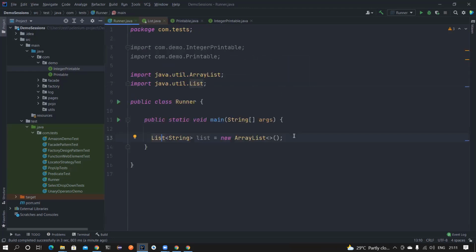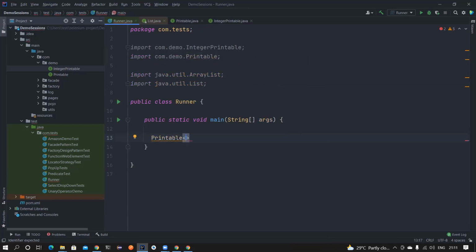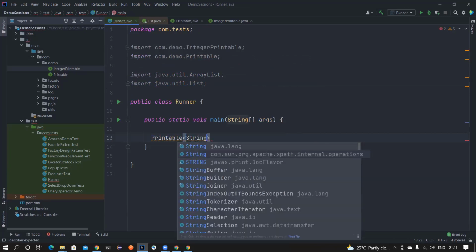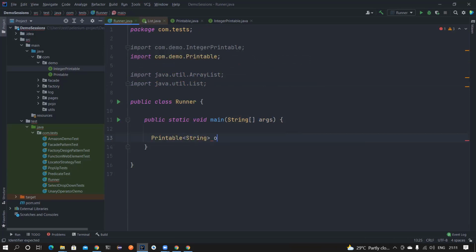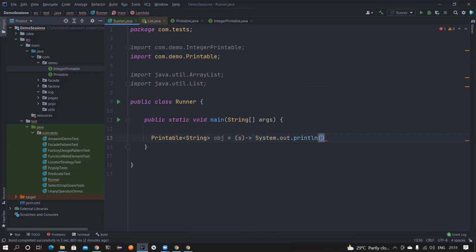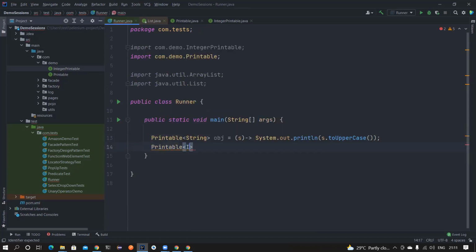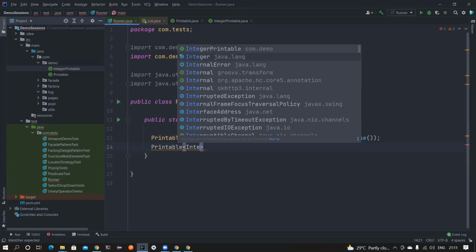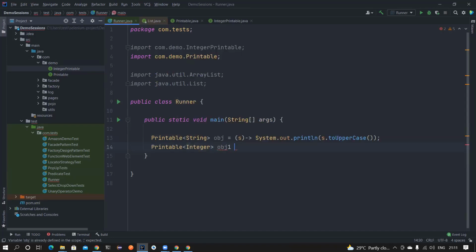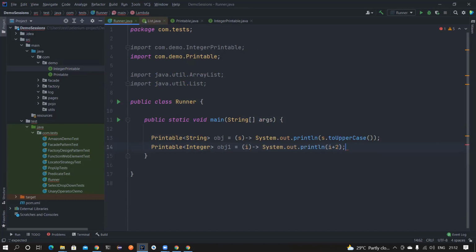Let's go to the runner class, and now while creating a Printable object, if you notice, we need to pass the generic type here. If I want to use a String, I can use it like this. Maybe obj equal to, whatever the s that you pass, I want to do s.toUpperCase. Next time I want to use the same interface, but this time I want to pass an integer. I want to store integer type. So we are going to utilize the same interface for passing different things. So System.out, maybe i plus 2, something like this.